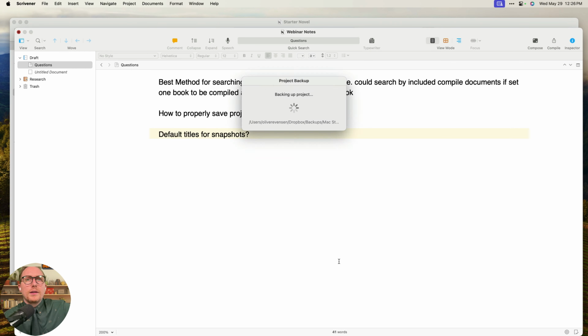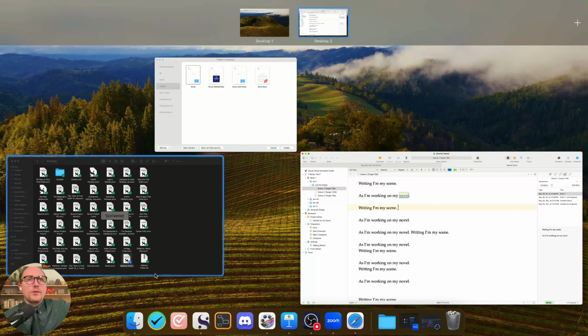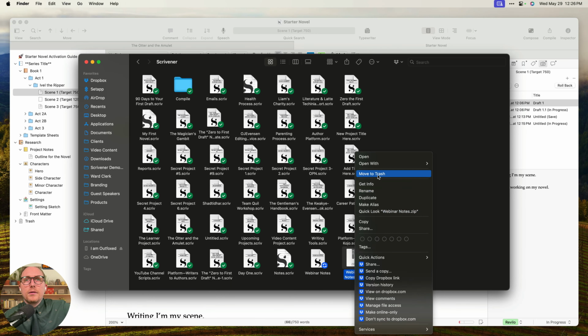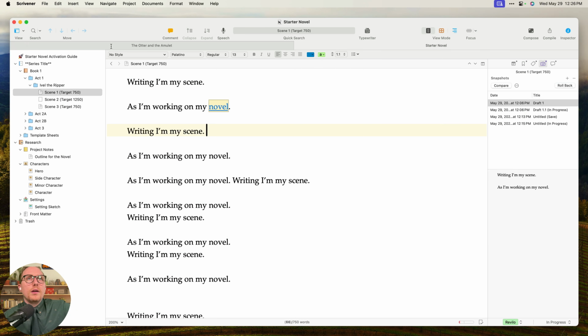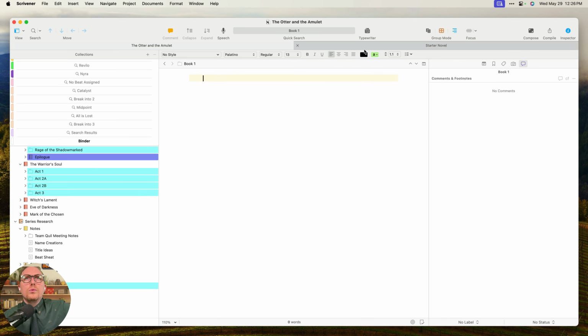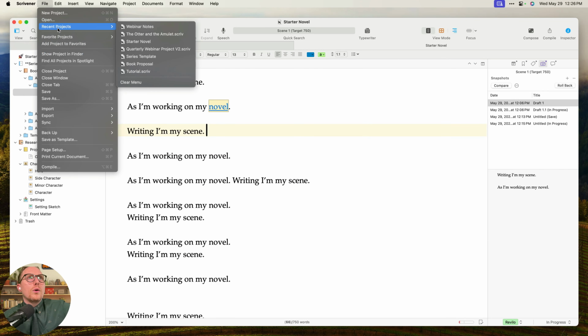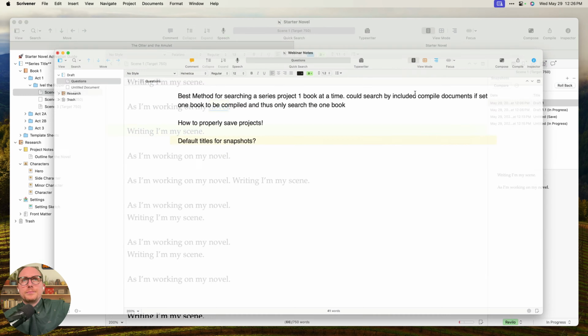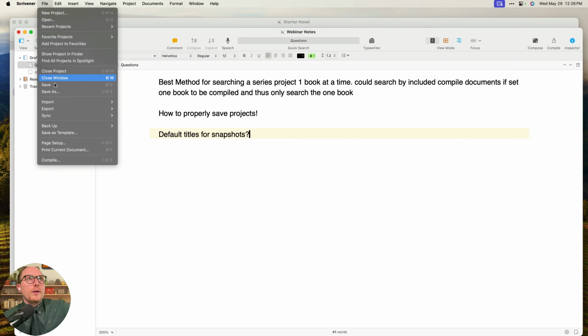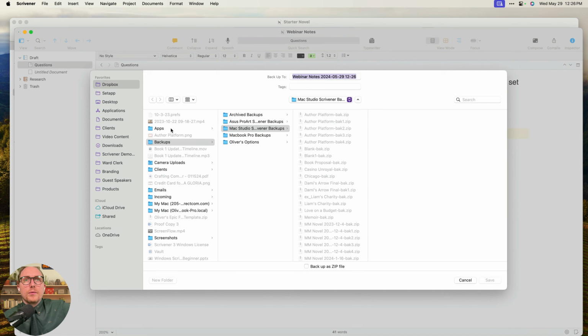Oh, we didn't do it. I think I can't just do it like that. I think I actually have to back it up. Let's move that to trash. Let's go to File, Recent Projects, Webinar Notes. Let's go to File, Backup, just so you can see what would happen.